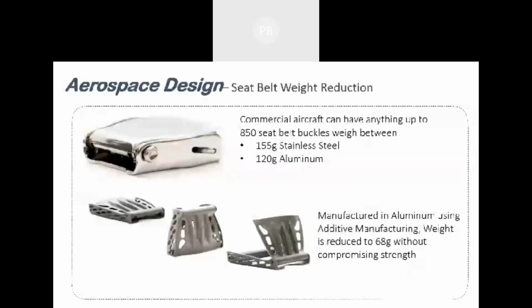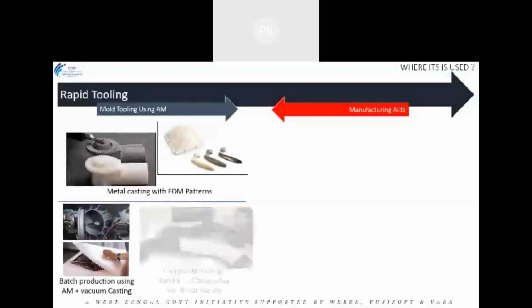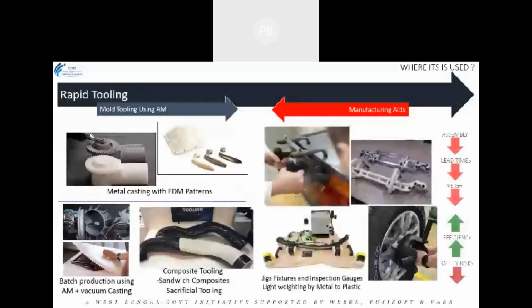So these are some of the cases we have already discussed on aerospace. We'll move forward with the rapid tooling segment, where rapid tooling parts have been used. Like this kind of part, where metal casting with an FDM pattern has been used. They have done the casting with a pattern made with FDM, and then they have done the casting in metal. Some of the parts are in vacuum casting.